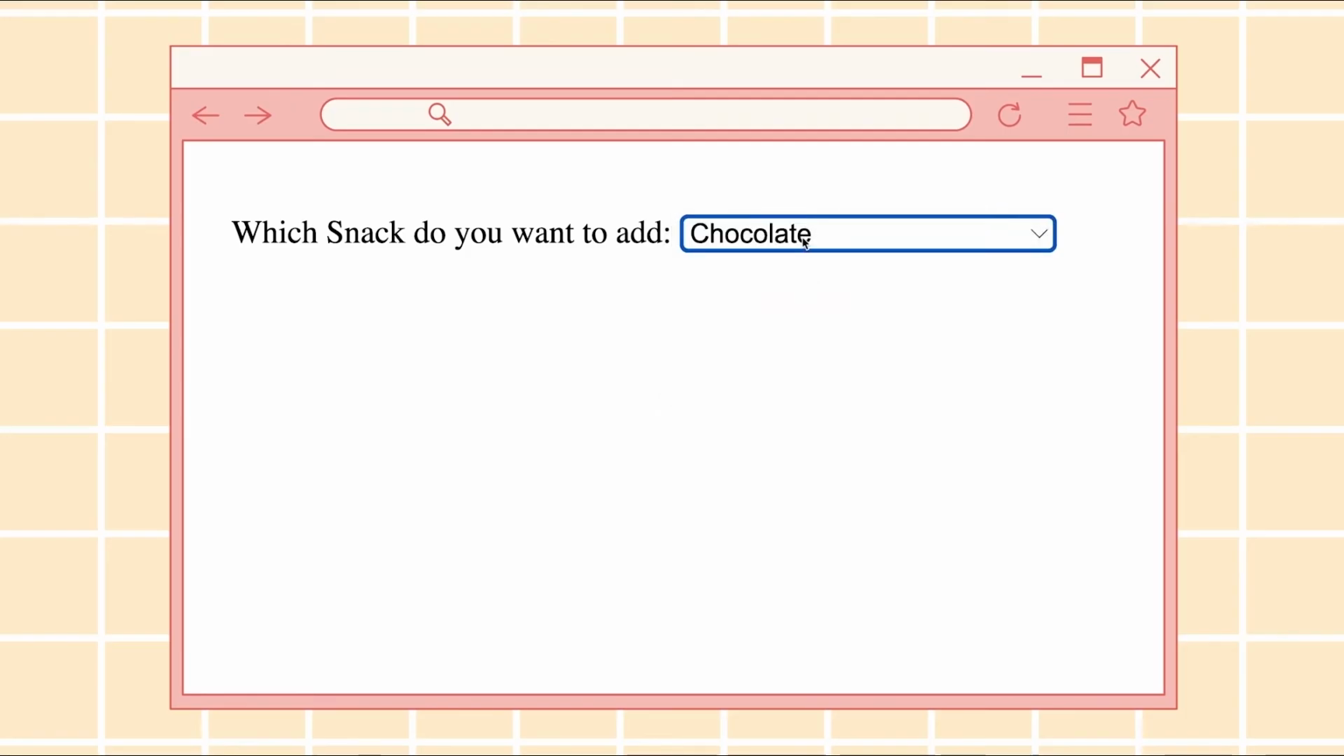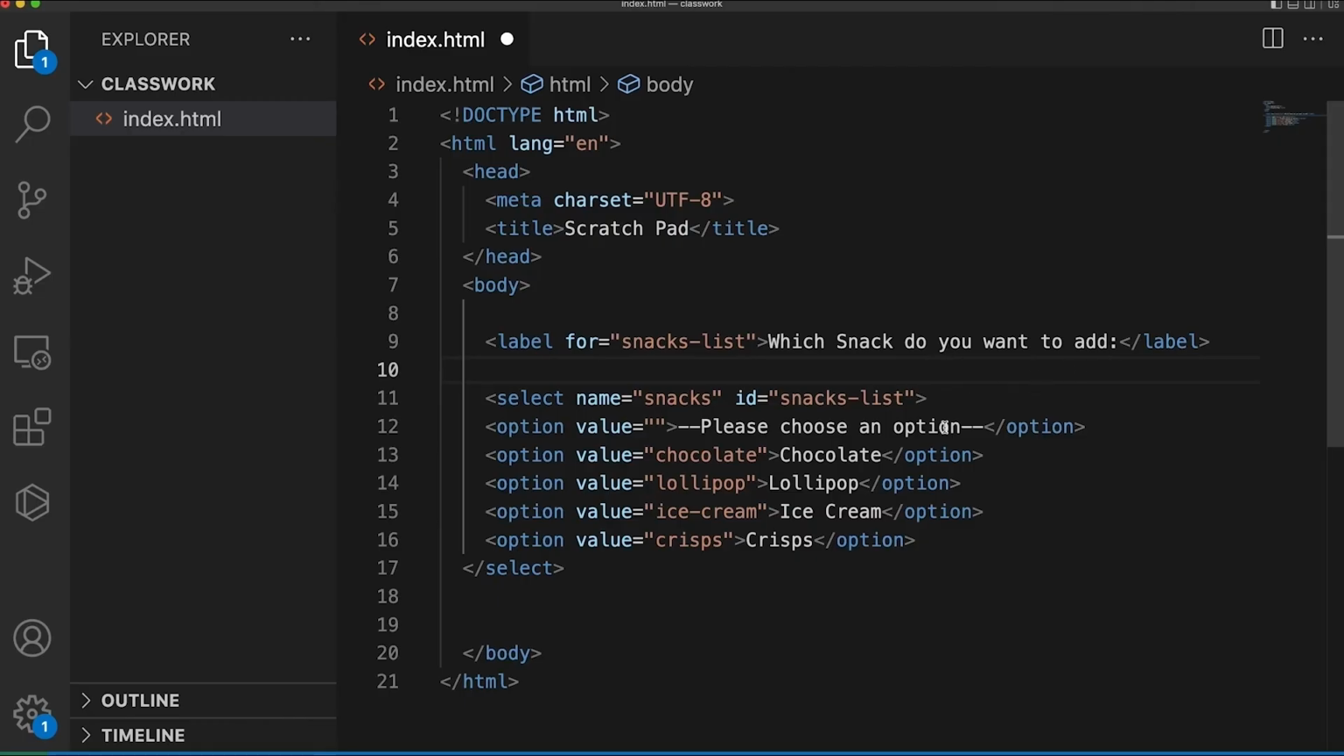It is for this reason that it could be wise to have the first option element contain the text, please choose an option, with no value, so just an empty string, to represent nothing being chosen even if we click on it. But this is not required. One other thing we can do is hardcode the selected value by using the selected attribute on the option element.